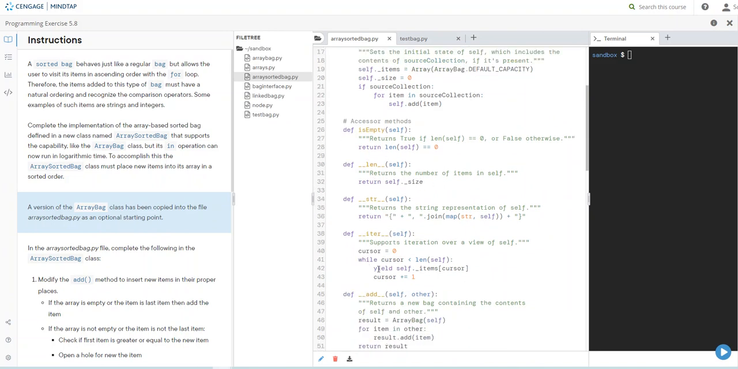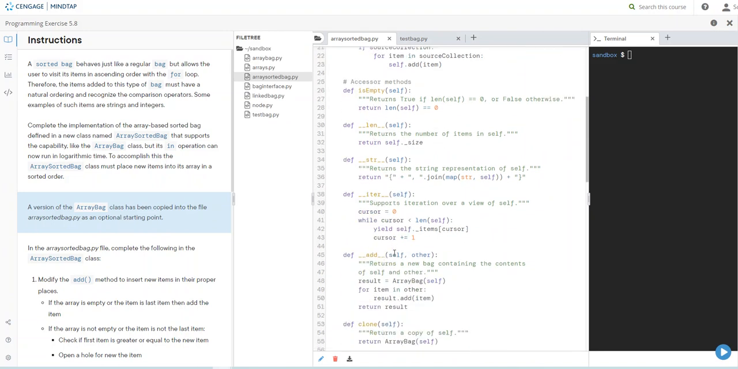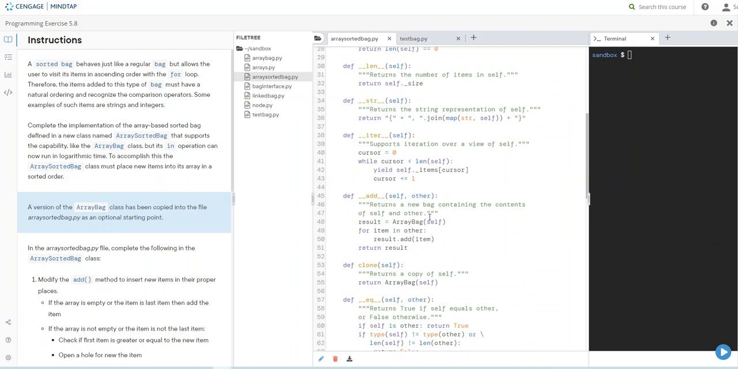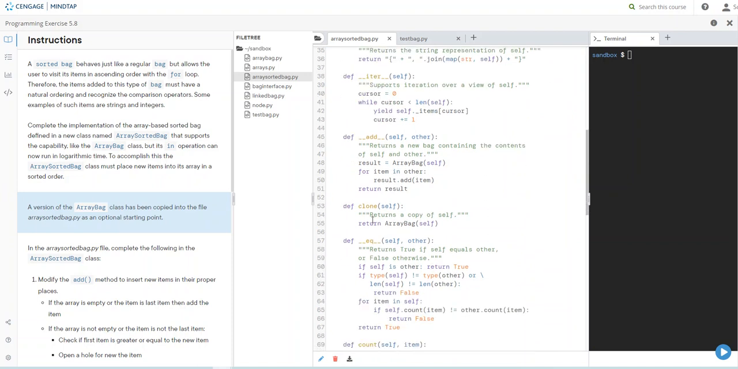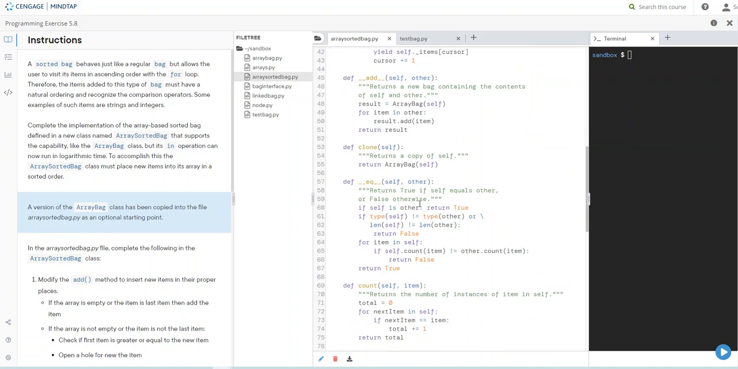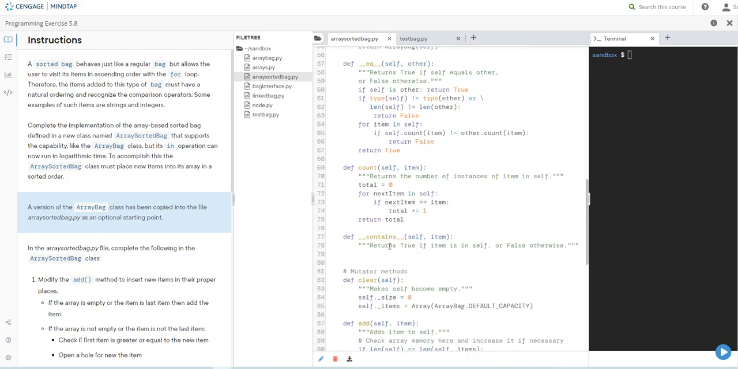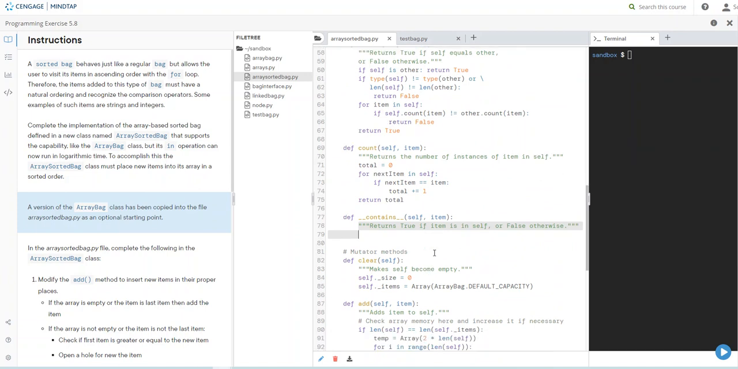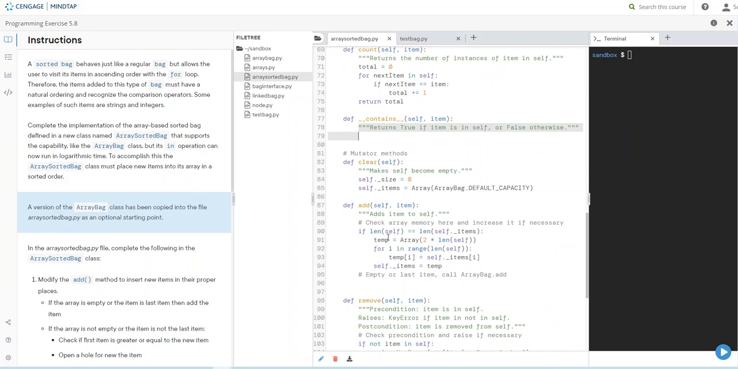This should be nothing there that's new. So we've got the basics. Yep, this is all standard. The add, we're talking about a bag, so nothing unique. Clone, yep. Equivalent, count. Contains is what we're going to have to work on. And down here we've got to take care of this add method.